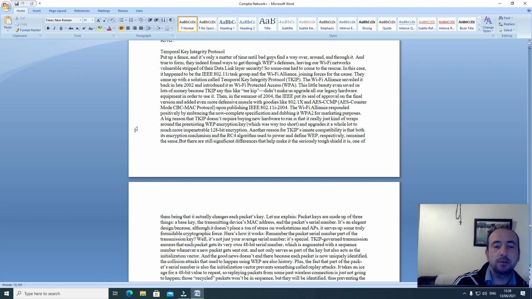Temporal Key Integrity Protocol. Put up a fence and it's only a matter of time until bad guys find a way over, around, or through it. And true to form, they indeed found ways to get through WEP's defenses, leaving our Wi-Fi networks vulnerable, stripped of their data link layer security. So someone had to come to the rescue.